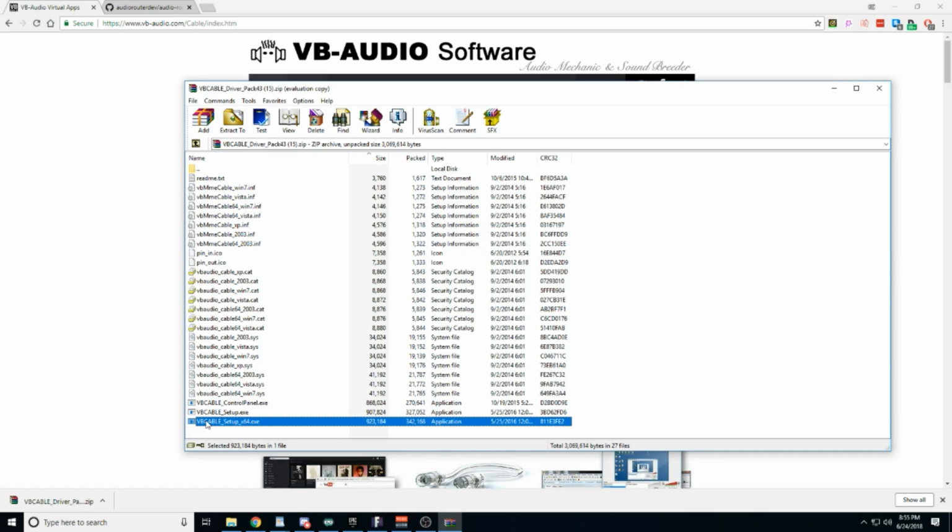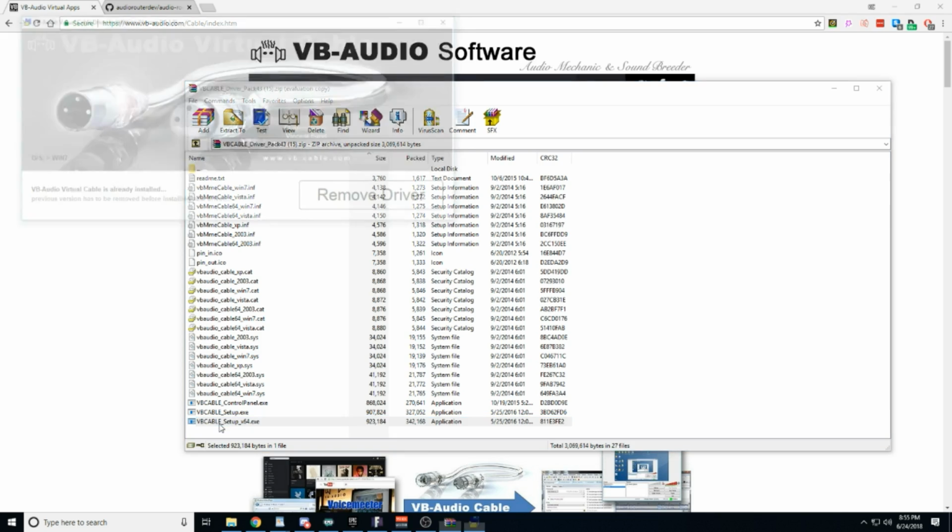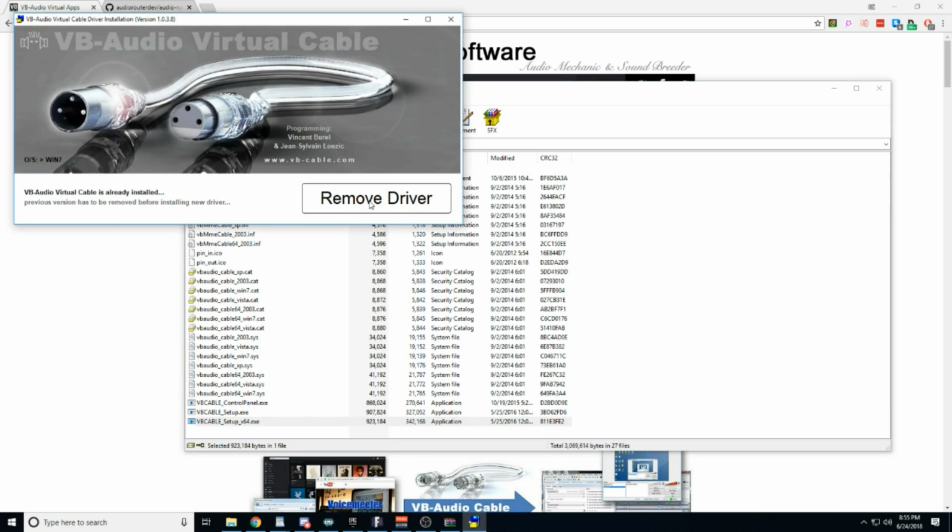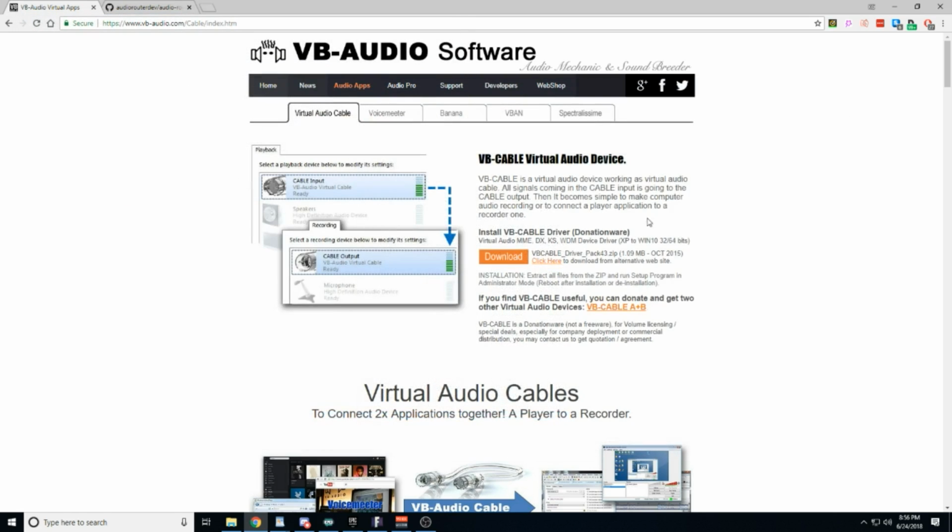Once you're here, go to the bottom. Double click on the VB cable setup 64. This window here will pop up. For me, it says remove driver, but for you, it should say install. So go ahead and click on install. After you're done installing it, it should tell you to restart your computer, but hold off on that for now until you download the other 2.